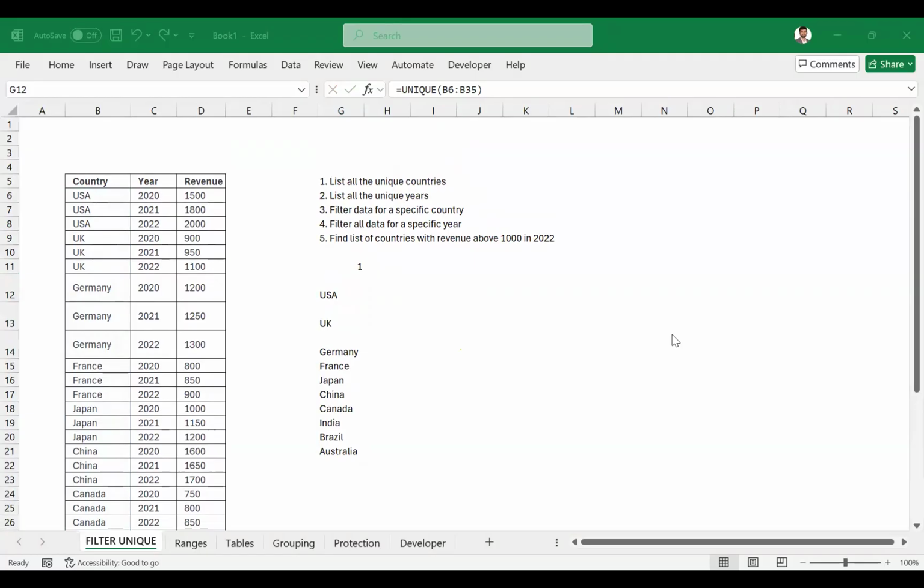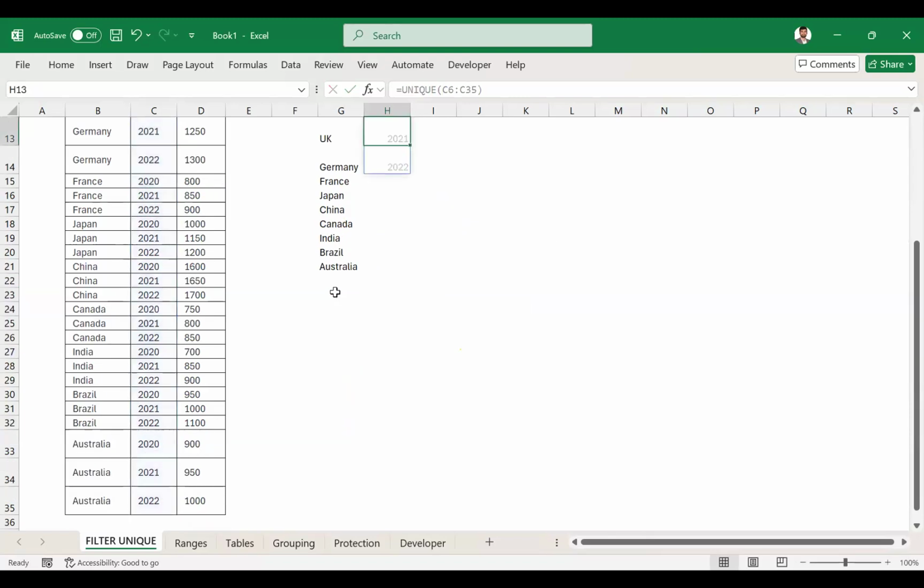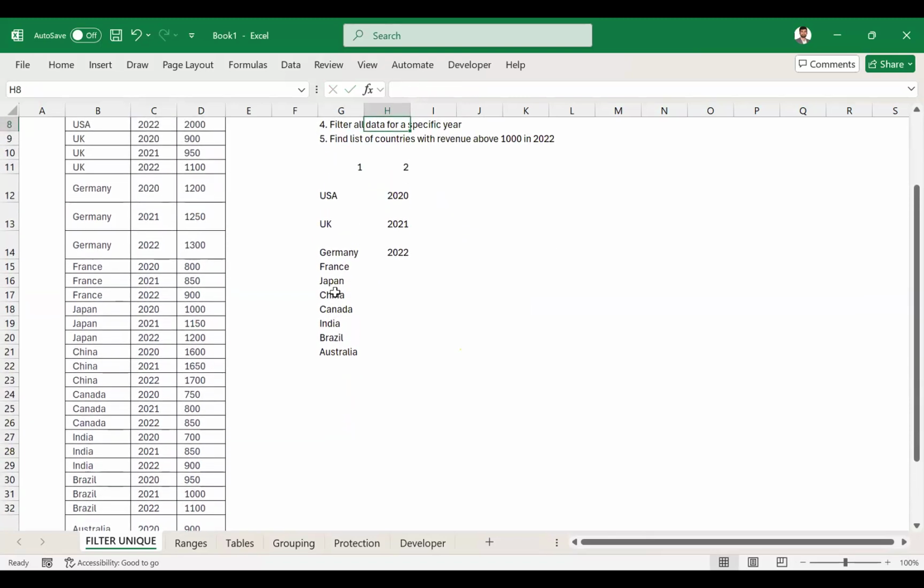Cool. So similar to the first question, we'll do the second question, which is finding the unique years. So again, we'll use the unique formula, go to the first cell, again Control Shift Down, we'll enter, and it'll give us the unique years which it has. You can quickly try this and then we can go to the next one.